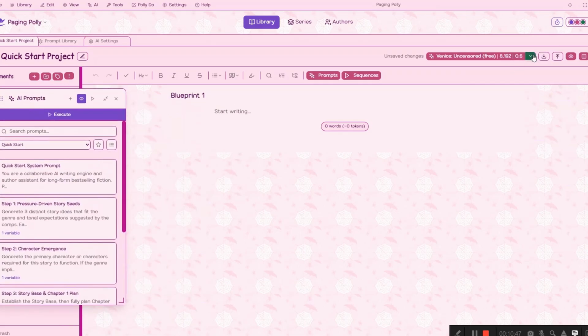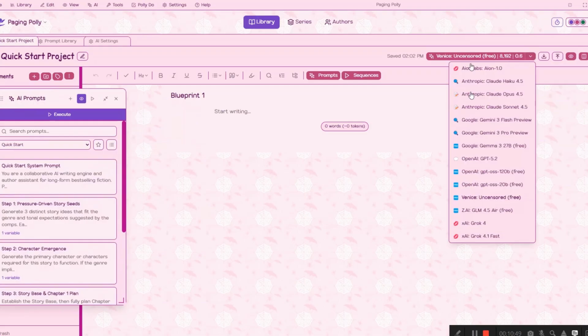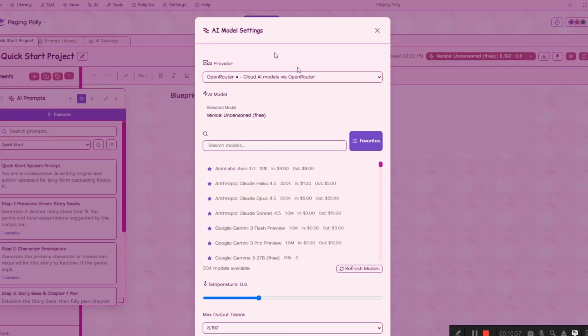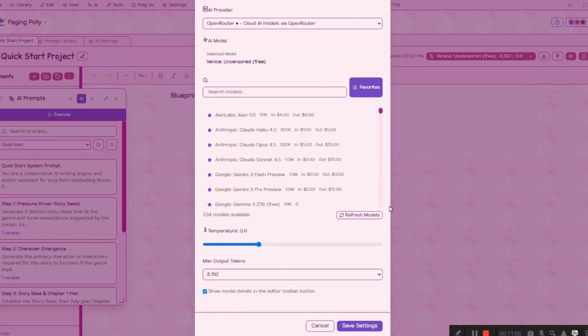And we are going to select our model. So these are all of our favorites. If I just hit this little down arrow, this gives me all of my favorites, versus if I click here, this is the full model settings modal. And this will show my selected model. It will show my provider. So if I'm not on free, I have multiple providers I can choose from.